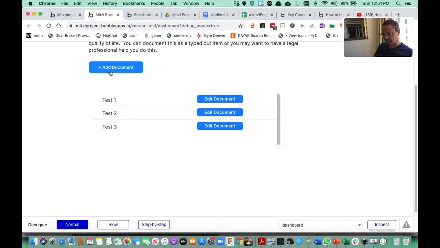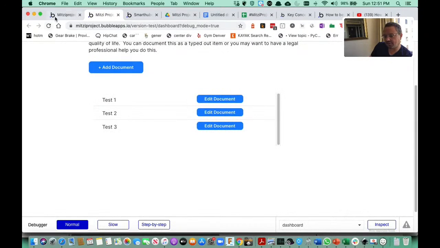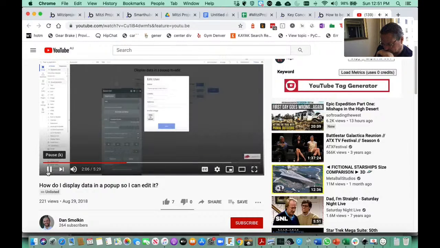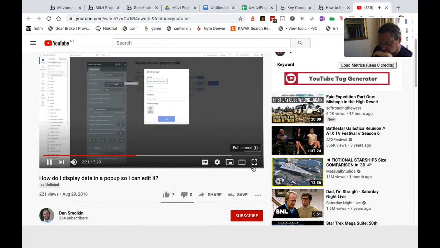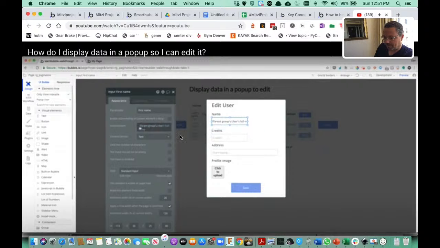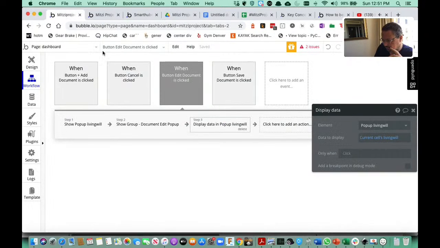So we got our button, but our button's working, but it's not necessarily populating just yet. Let's figure out why. So what did this guy do? Closer look at this pop-up that I have pre-built here. So I have a couple of different inputs here. So one for their name, one for credits, one for an address, and as well for their profile image. And for each of these, you'll notice that the initial content here is what's associated with the parent group's thing. And the parent group thing is a user, and we're sending that user to this pop-up. So do we have a parent group? Let's see if we have our parent group set up correctly.